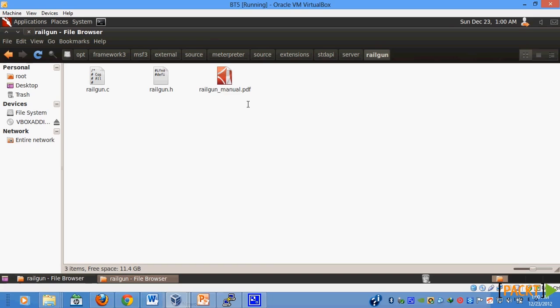In the next session, we'll be discussing interesting auxiliary modules which are present in the Metasploit repository.